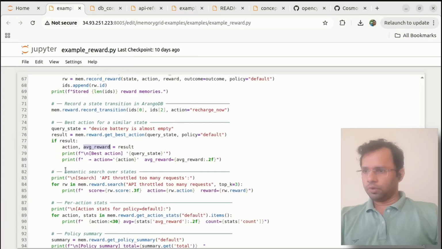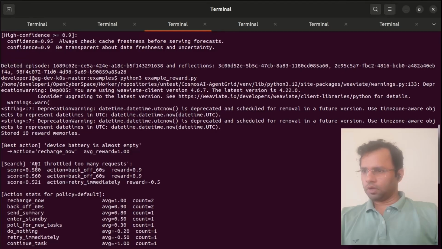So next we are doing a semantic search over the states. So reward dot search is the API, throttled too many requests. This is my query, and I need the top 3 actions. So this will do a semantic search. Again, it was a best actions sort of query. So here the API throttled many requests. Let us see what happened. So API throttled, so action back off 60 seconds, retry immediately.